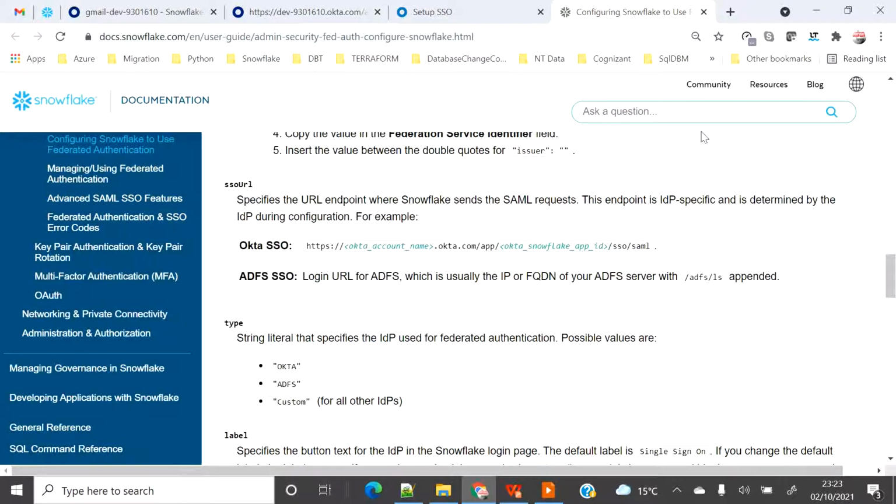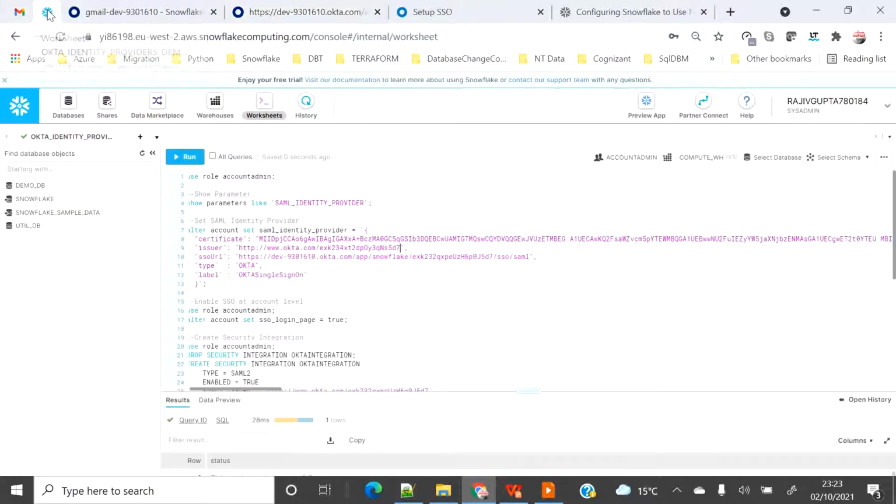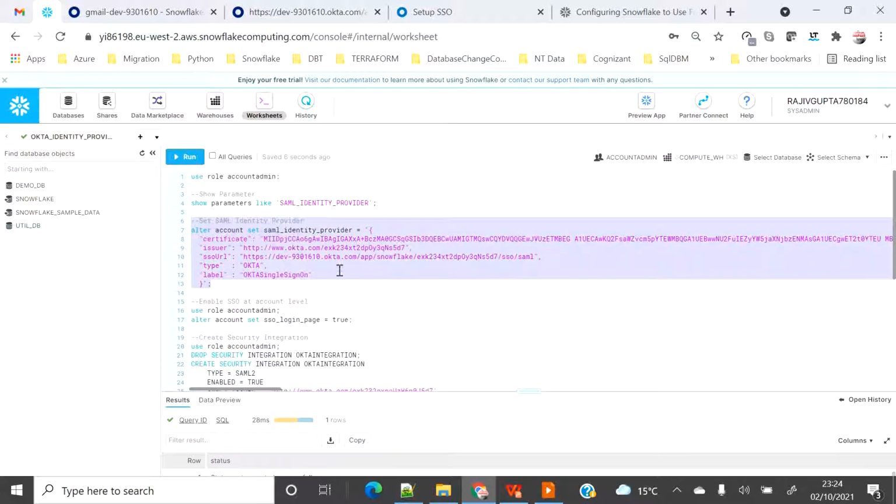SSO with SAML. Okay, so where will I find this? Okay, this is the value which I need to grab, and I have to provide it here. So I will delete this one and provide the new one. Type will be Okta. Label I can provide anything, so I just provide Okta single sign-on. Let me create this.